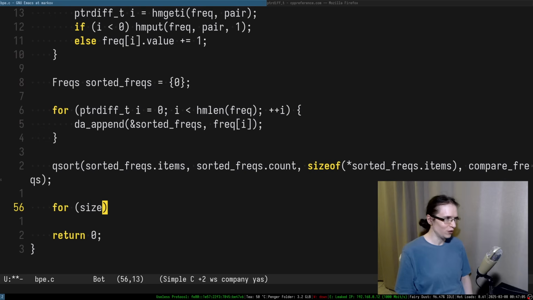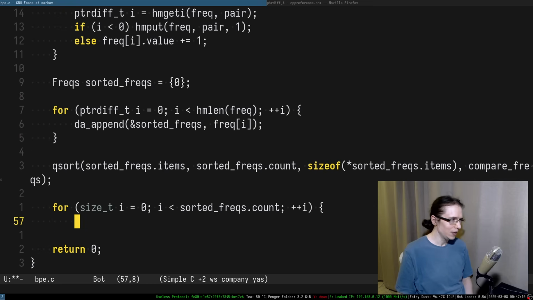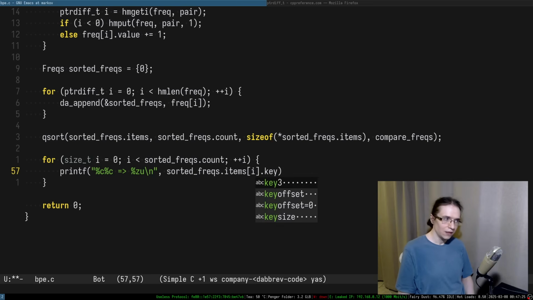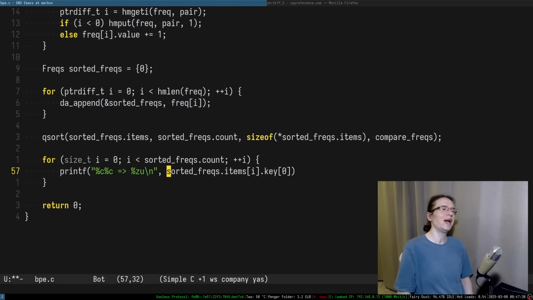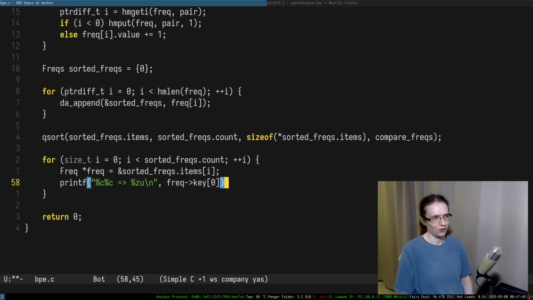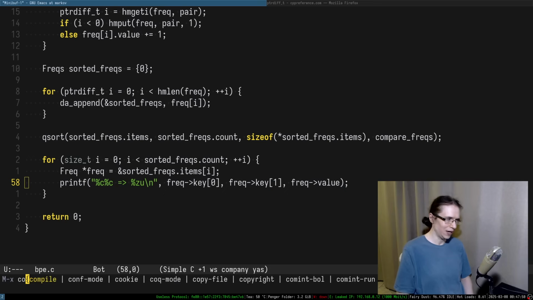Anyways, let's iterate the sorted array. So it's going to be 0 less than sorted fracs count, plus I, and let's just print this entire stuff. I should not have deleted the code that printed all of that, but whatever. So this is %zu and sorted fracs items I. Then I have to take the key 0. That's a very long expression. So maybe what I'm going to do in here is take a frac pointer, a pointer to this entire thing. So that's a little bit more manageable, a little bit less hairy. Okay, so now this is the value, and hopefully that is going to work.